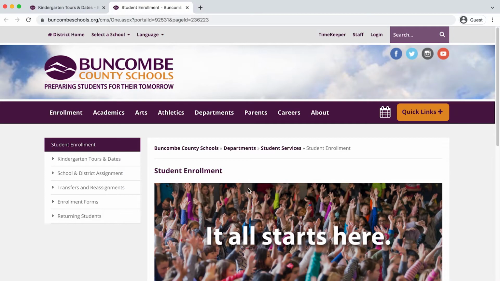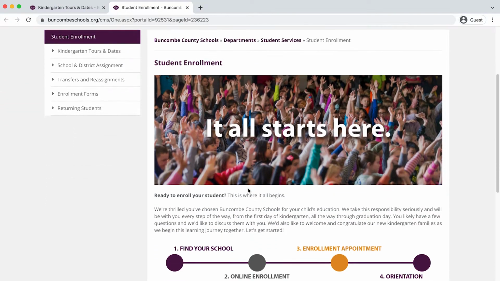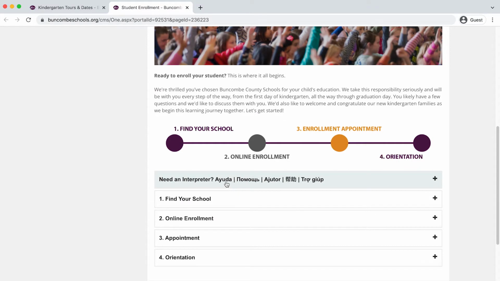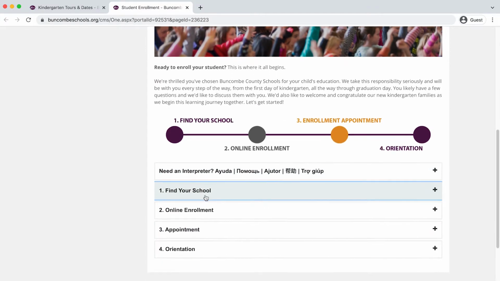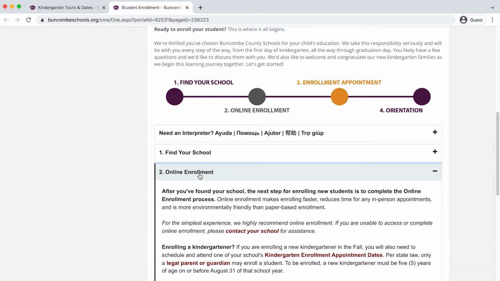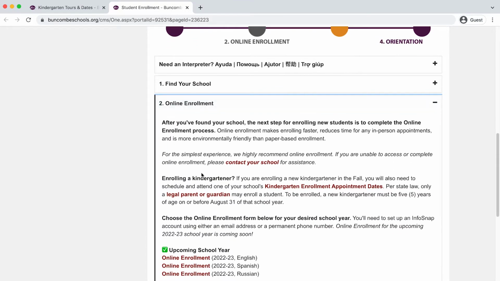If you need to find your home assigned school, click on Step 1 for several helpful tools. Then continue to Step 2 to find the online enrollment forms. Choose Online Enrollment for the upcoming school year.